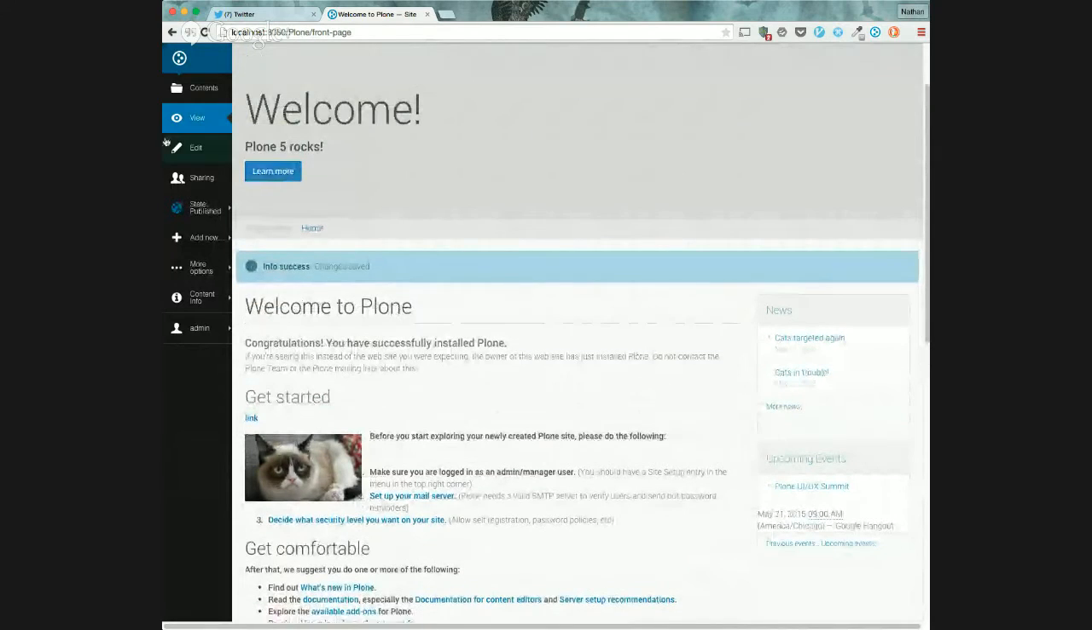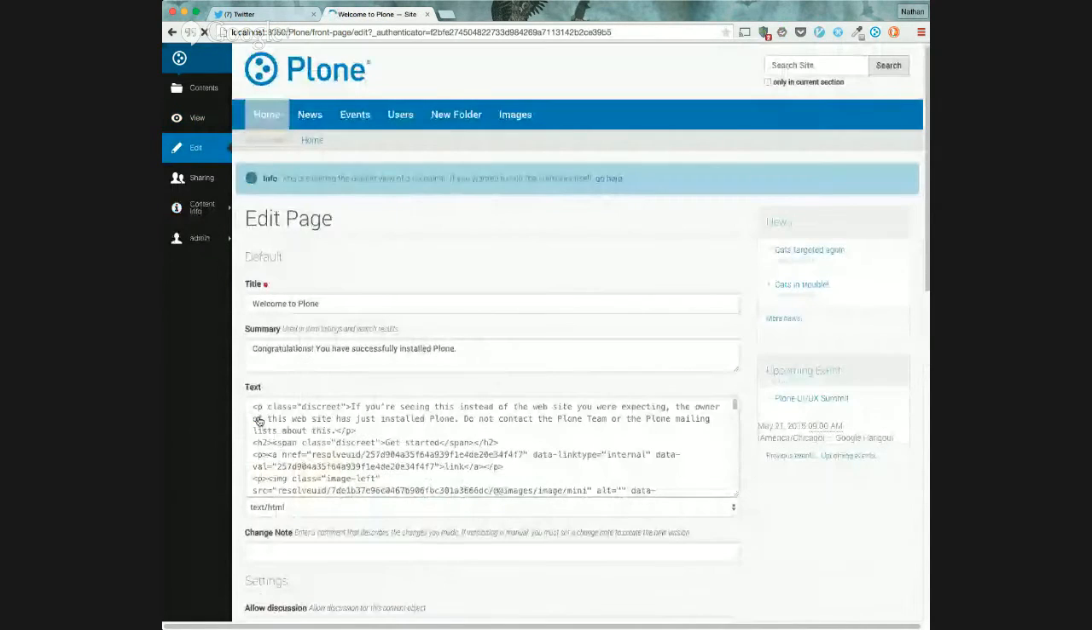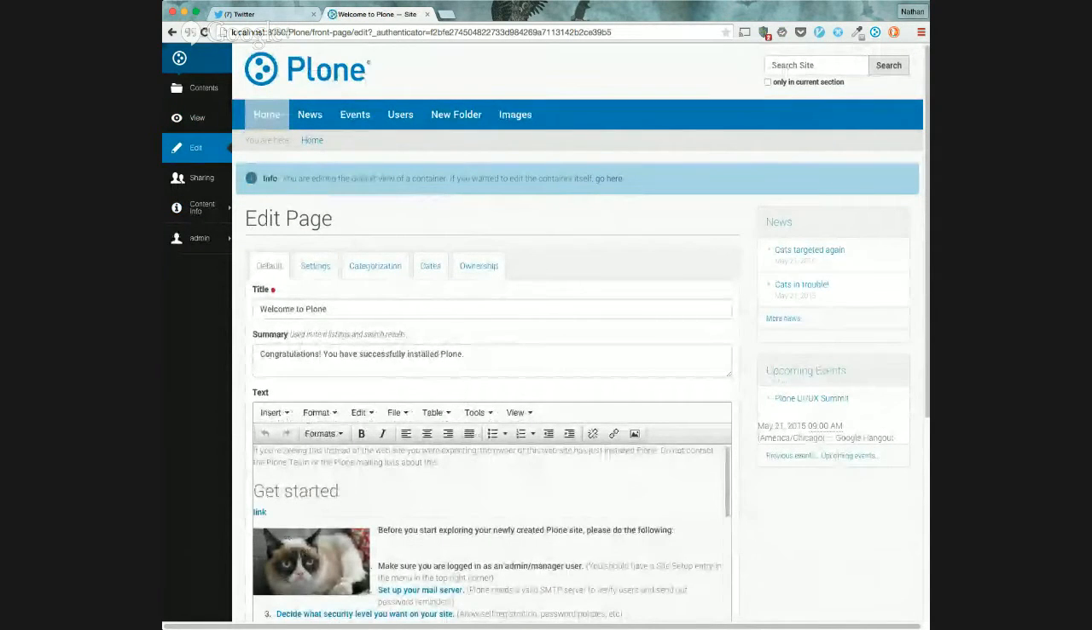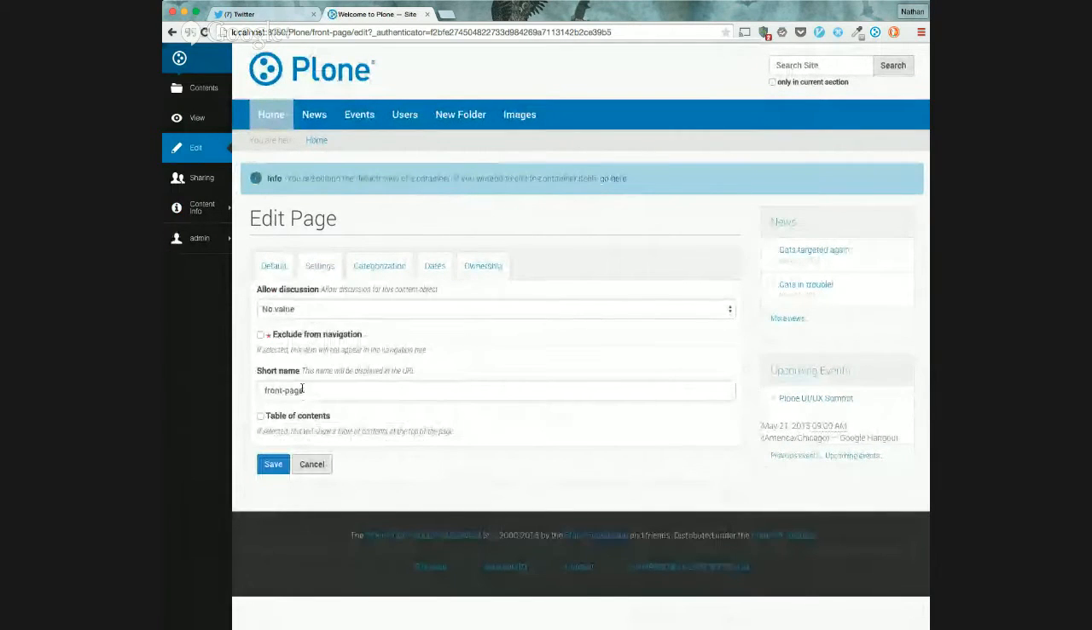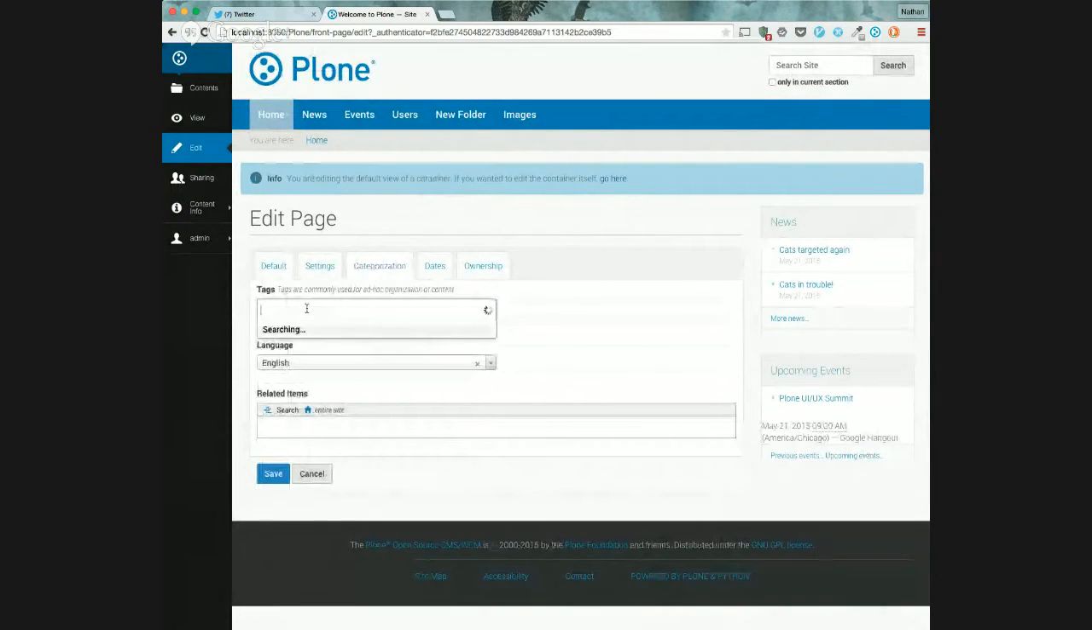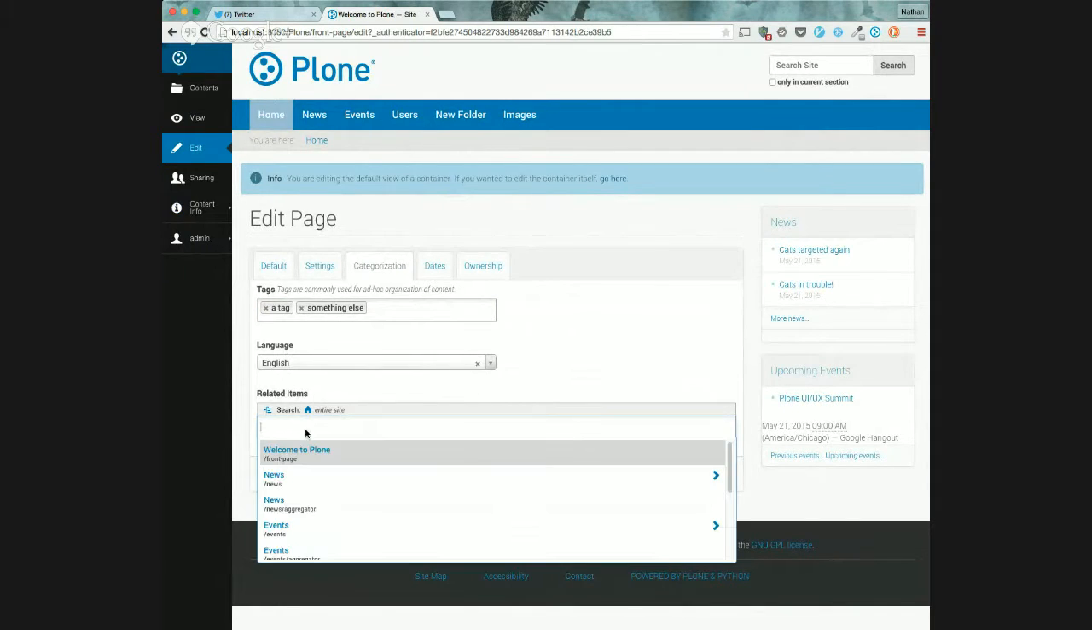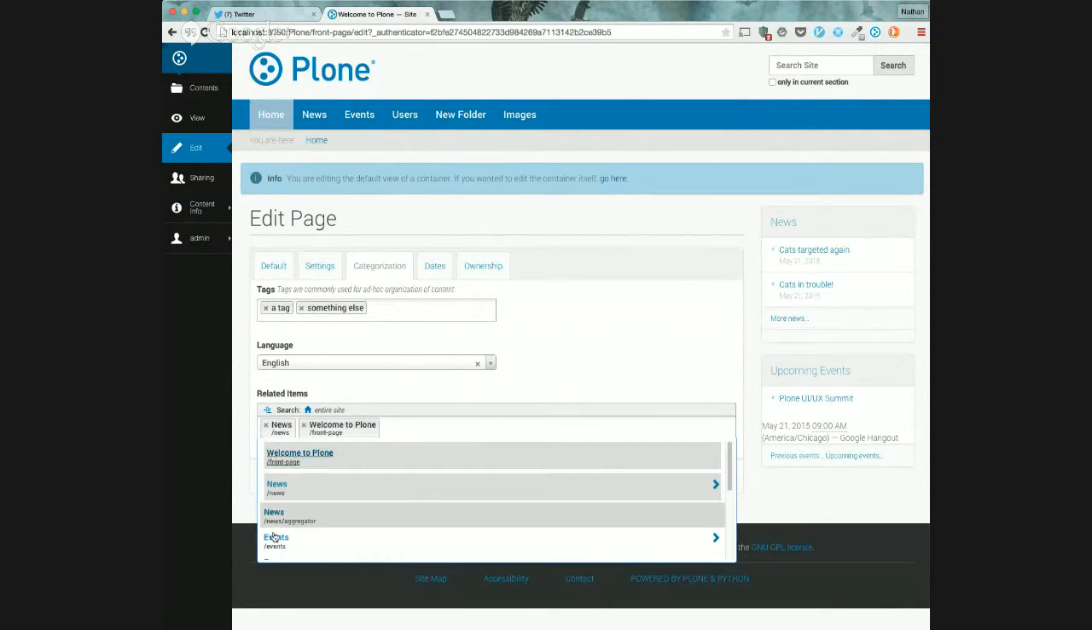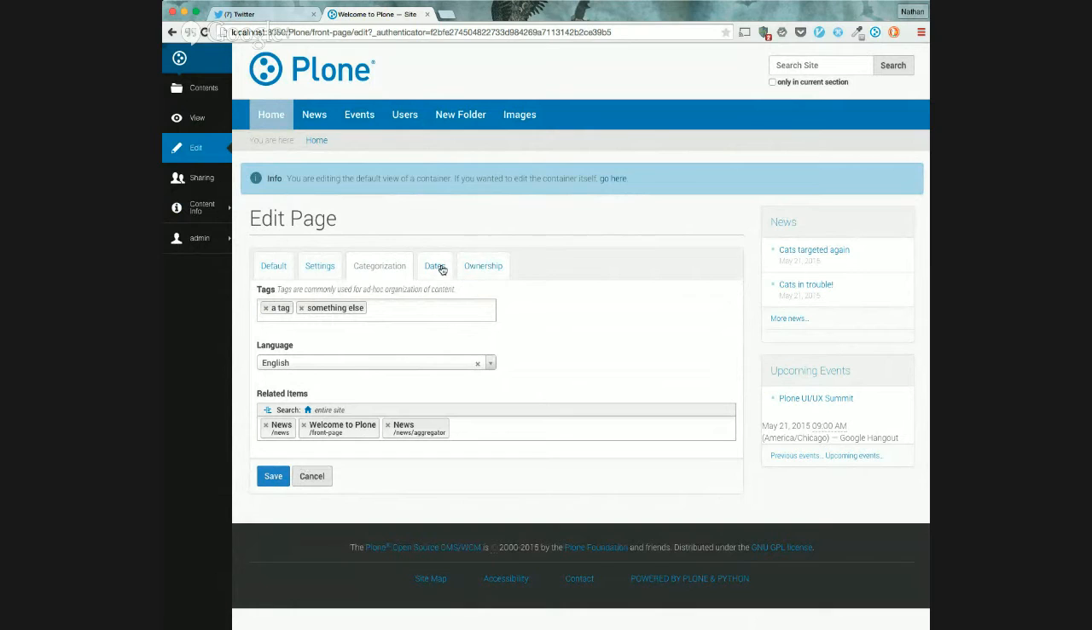I didn't go through everything though. So that was just TinyMCE. There's also tags, and you just type in new tags to add them or add existing ones like that. We went over the related items, but it's very easy to just select related items.